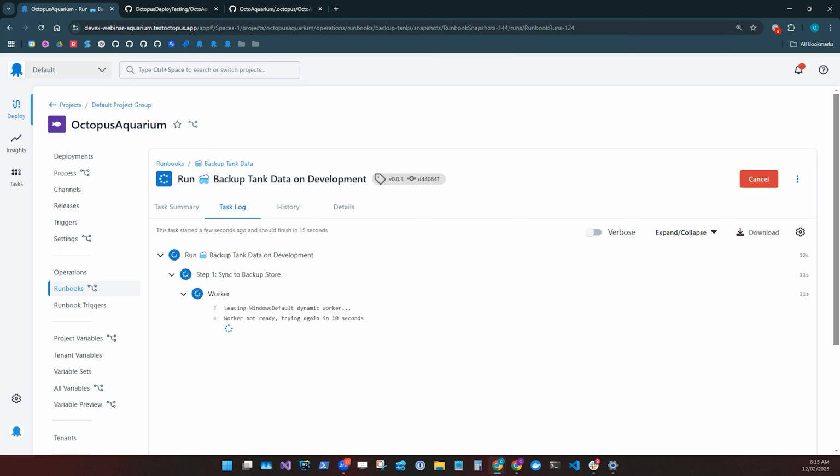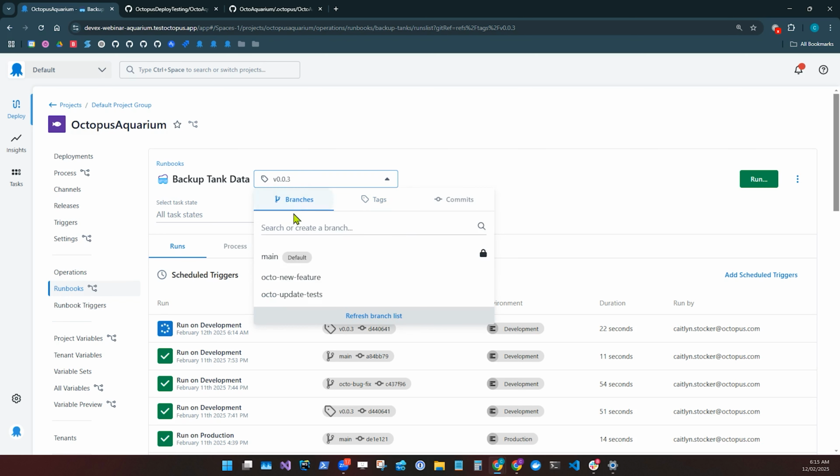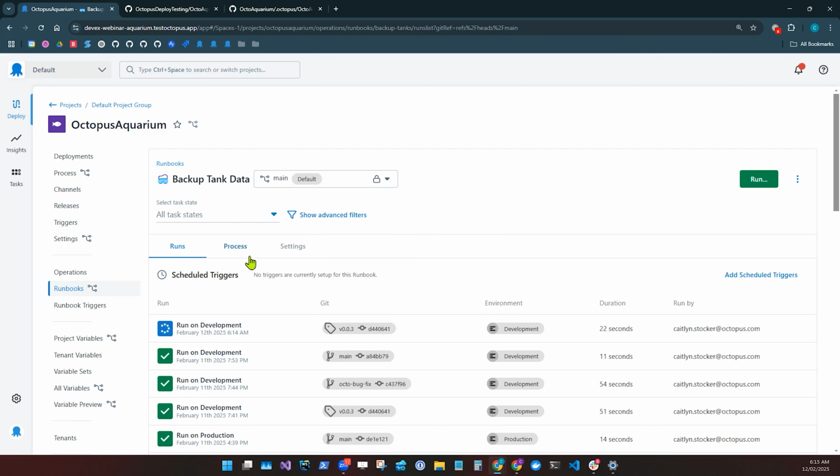Okay, so while we have been looking through our project, Dylan has reported a bug in our backup tank data runbook. So as we know, Dylan is only able to run Runbooks from this main branch, and our main branch is protected, so it can't be changed in the portal. So I need to go in and draft up a fix and then somehow get that fix onto our default branch so that Dylan can run it.